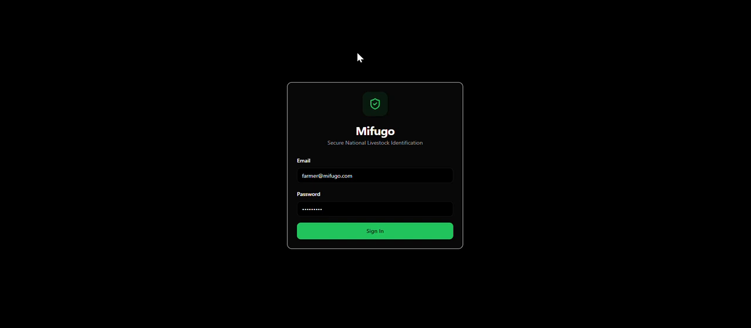I'm Darren Obala, and this is Mifugo. Mifugo is a system that was developed to help the government of Kenya vaccinate cows across Kenya. The government received funding by World Bank of Kenya to subsidize vaccination of cows.